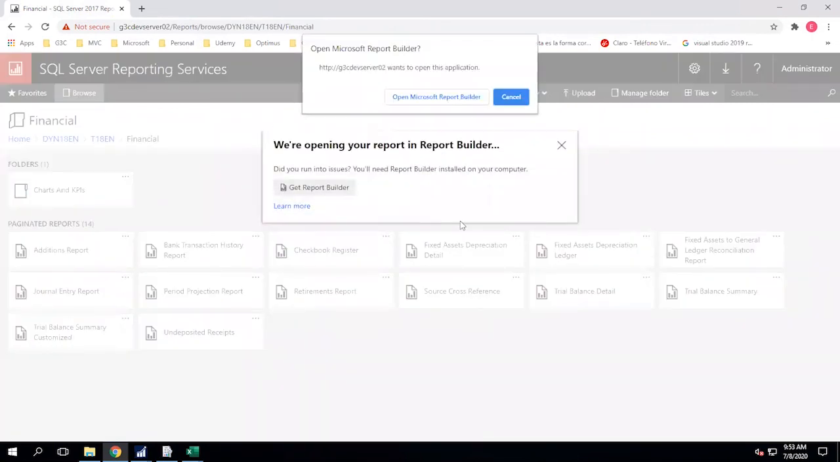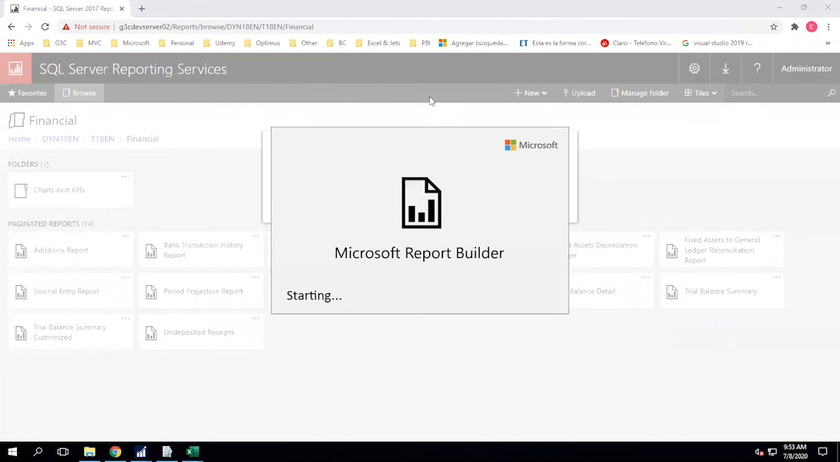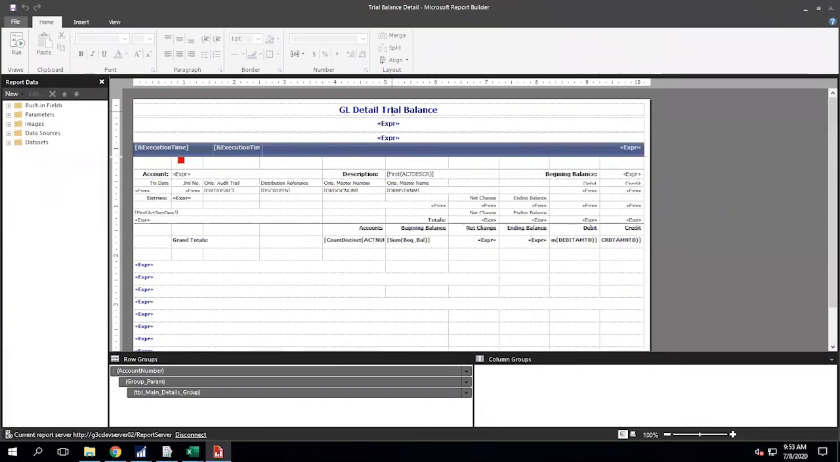If you want to do that, you have to have the report builder already installed in your system and have access to it. So let's open the report builder. I'm just going to make a simple modification of the report and show you how it normally works. When you open the report builder, for example, I just want to modify the title. I'm going to say this is customized by Eddie Yepes.